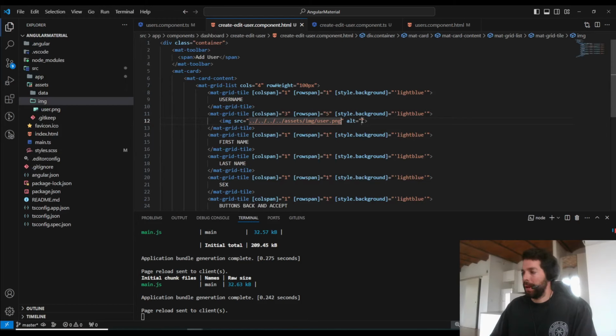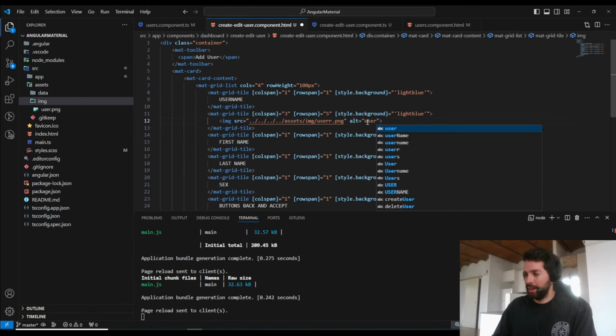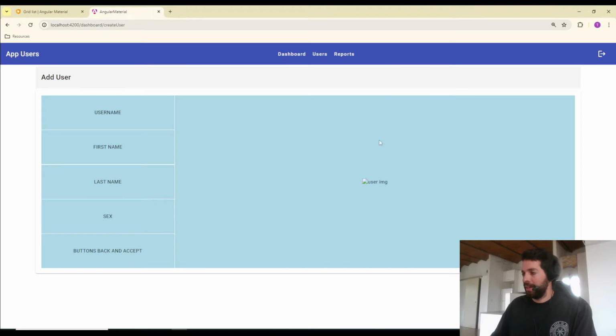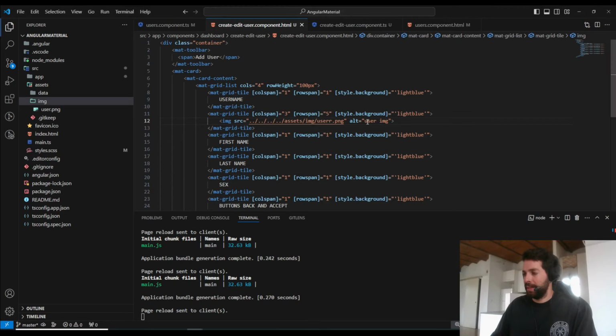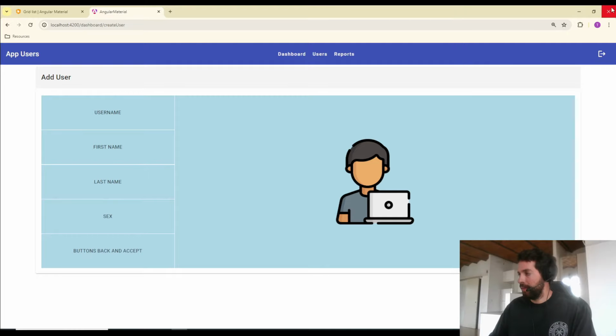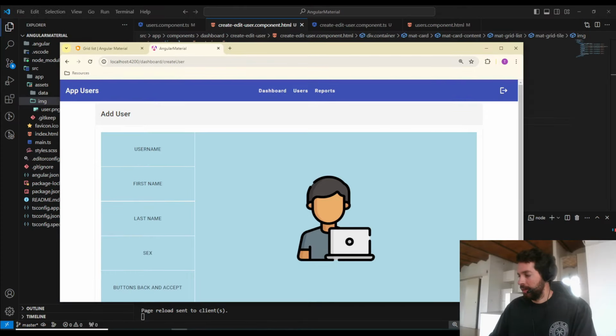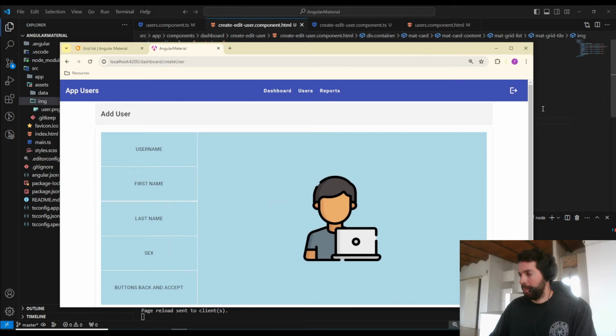We can apply an alt. If the image doesn't appear, you can put here some text like user image. You can see here that we have this text. This is the purpose of the alt. And then I will put here a width of 250 and a height of 250. So I will save the files and look, this is the structure of our app.